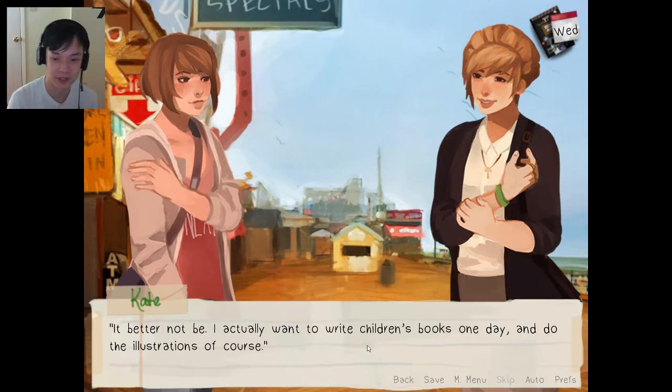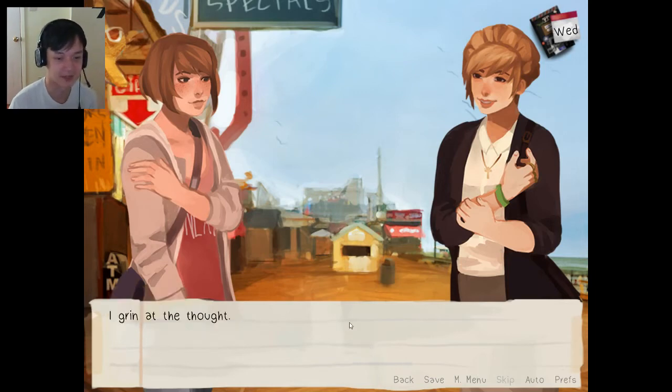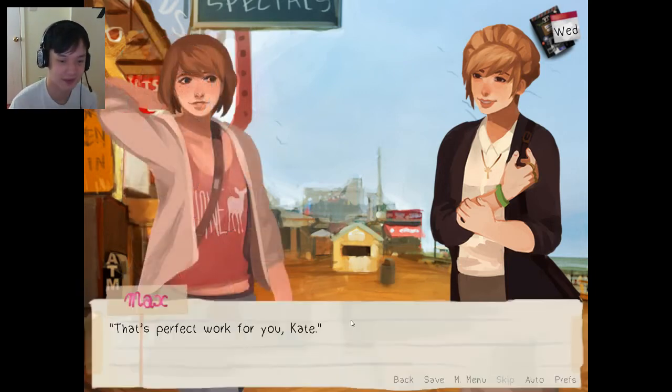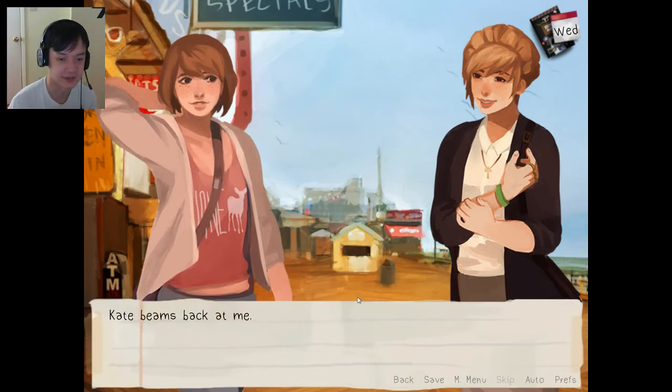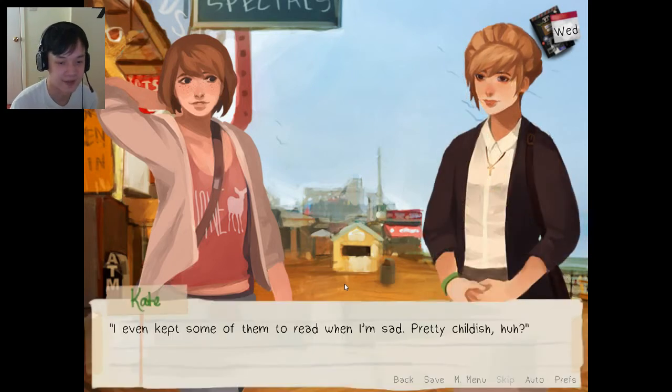I actually want to write children's books one day. And do the illustrations, of course. But cute art is a must. I grin at the thought. That's perfect work for you, Kate. Kate beams back at me. I didn't have a lot of friends when I was younger, so I read a ton of picture books. They were a big comfort to me. I even kept some of them to read when I'm sad. Pretty childish, huh?